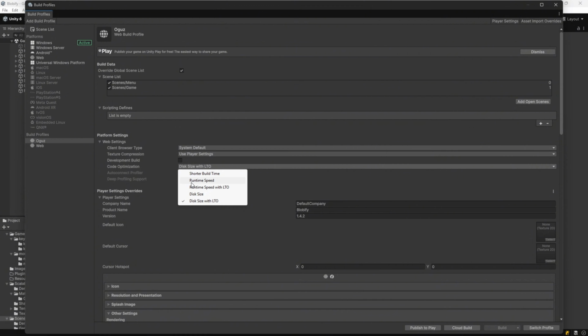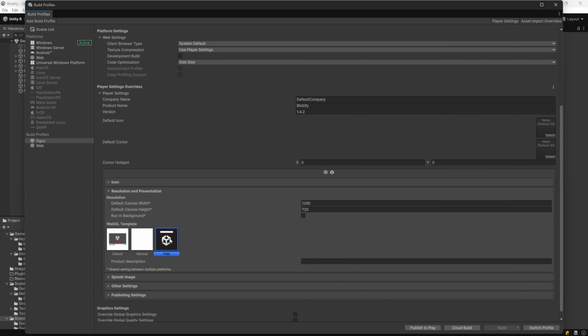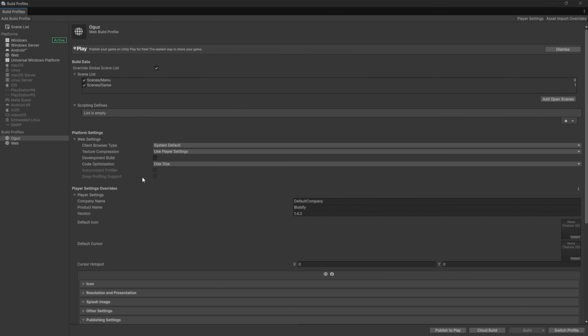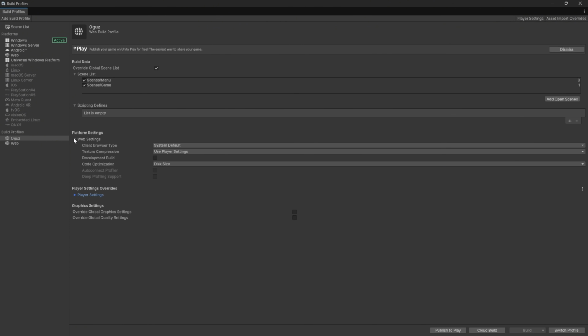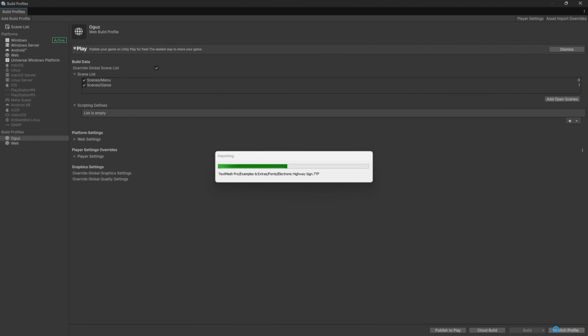After that, open Player Settings. Before switching the platform, let's do some important optimizations. Under Publishing Settings, set code optimization to disk size, then disable name files as hashes. Next, go to the splash screen section. Here, I customize or disable the Unity splash screen and adjust the other visual settings.